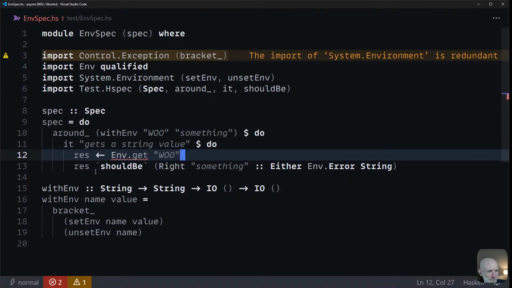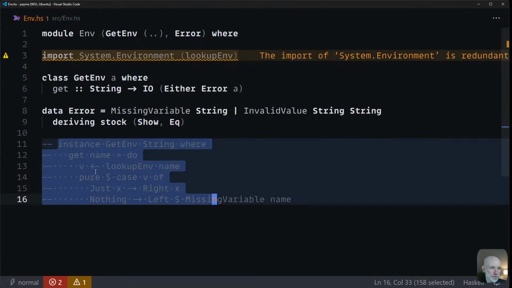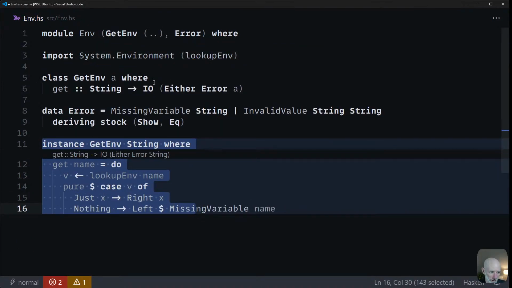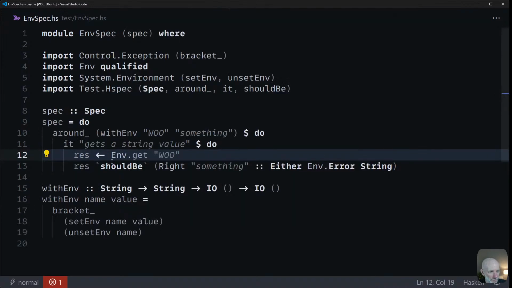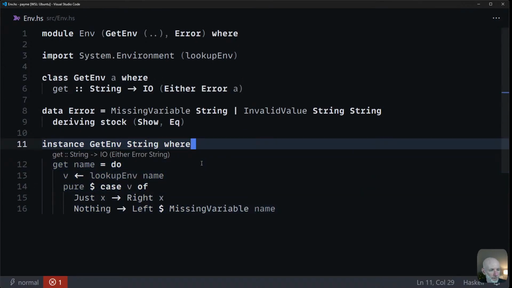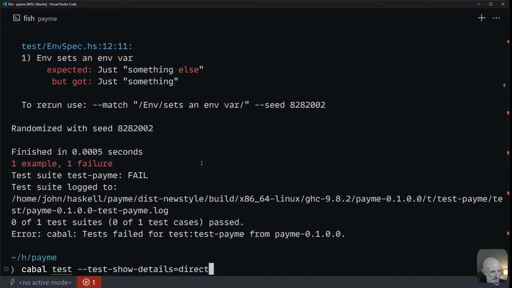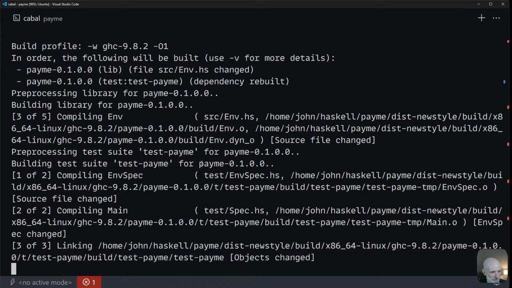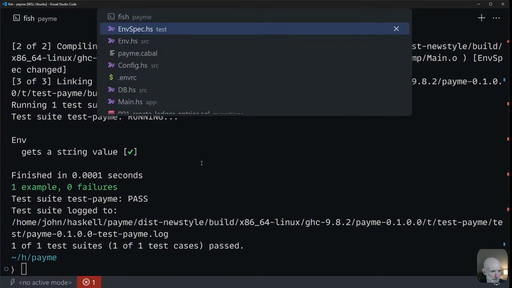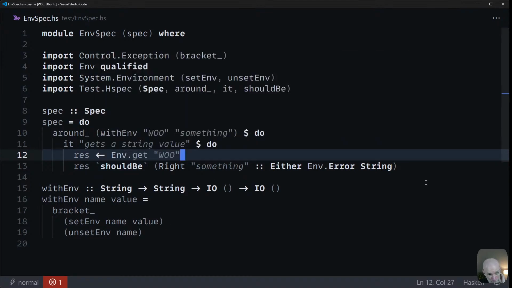Yeah. That's the error I wanted, I think. There we go. No instance of getEnv string. That's where I wanted to be. So it's because I was missing the IO. This line made no sense to the compiler. Right. Okay, so now we should be able to get a string back. So I run this. It passes. Cool. Okay, so I can now look up a string calling m.get.